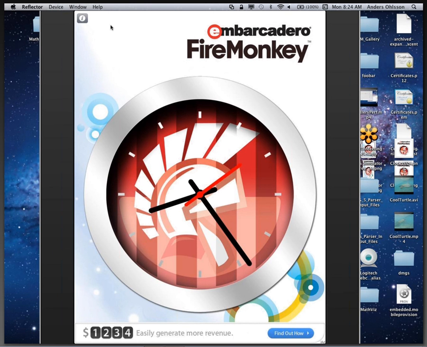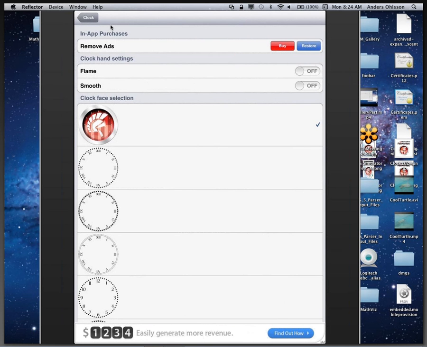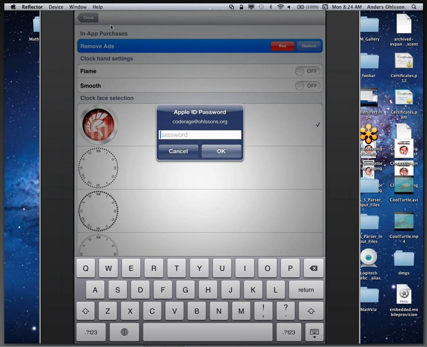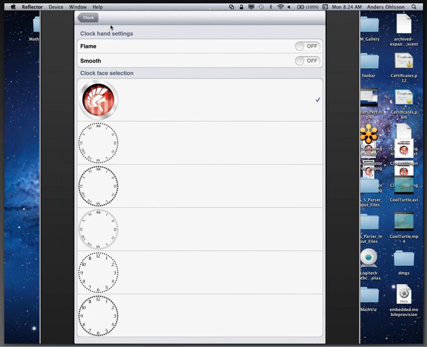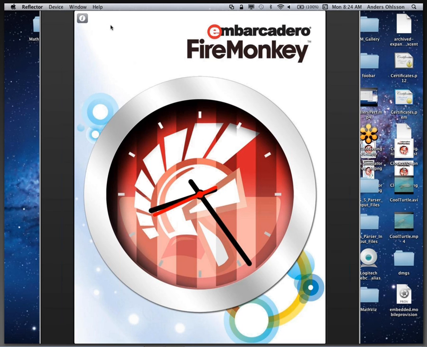So let's go ahead and click on the info button. And now we hit restore. Oh, if I actually hit the button. Like that. I have to give my password now. It knows I logged in as CodeRage at Ohlsson.org before. So CodeRage 2013. Hit OK. And the on purchase completed event fired, and we removed the UI for in-app purchasing, and the ads are gone out of the app. And of course, that was the whole purpose here.